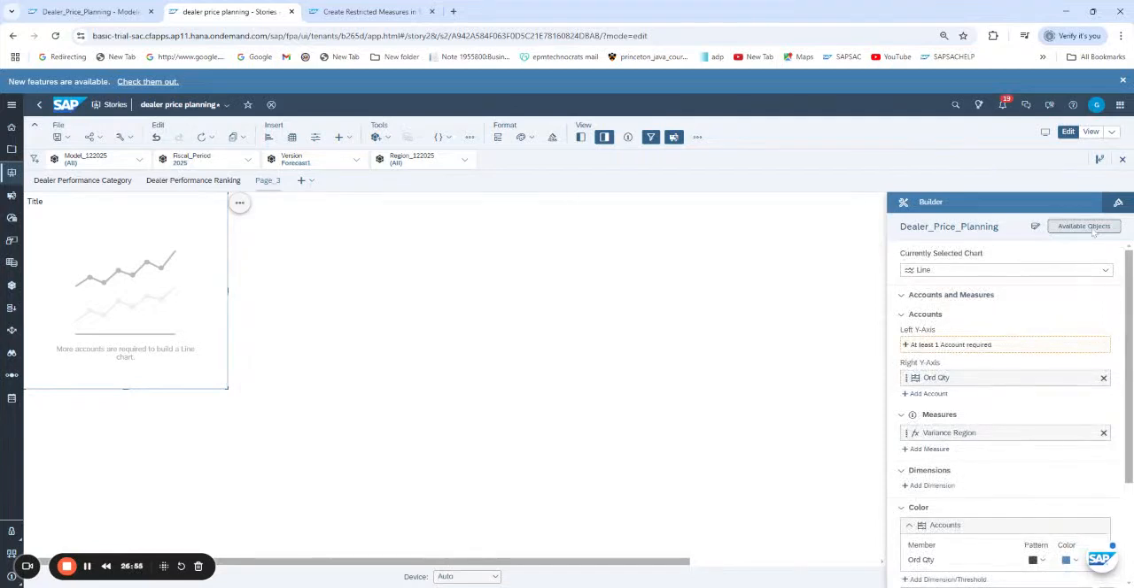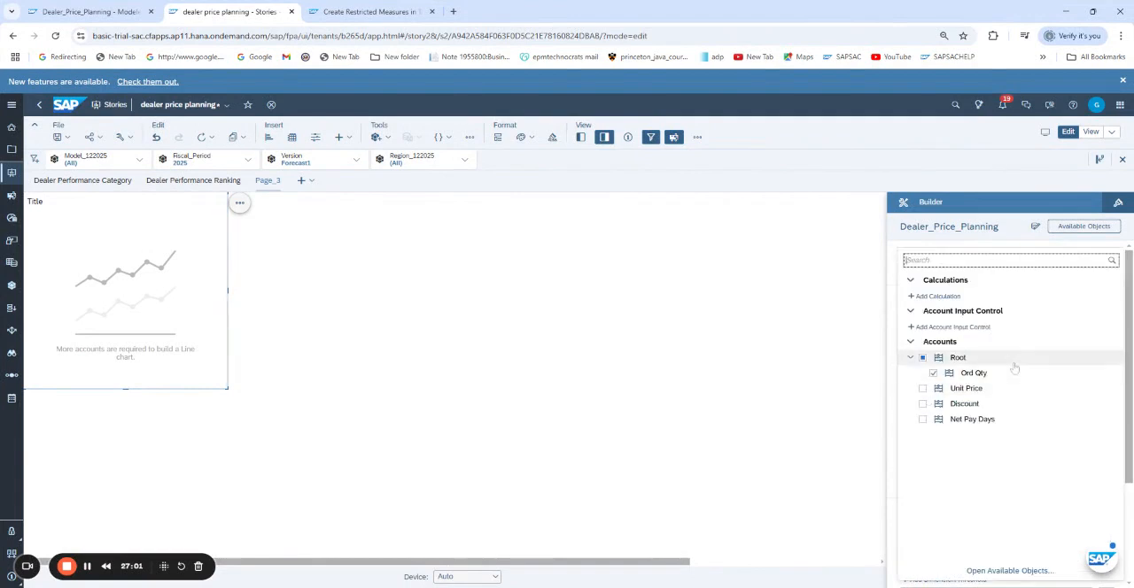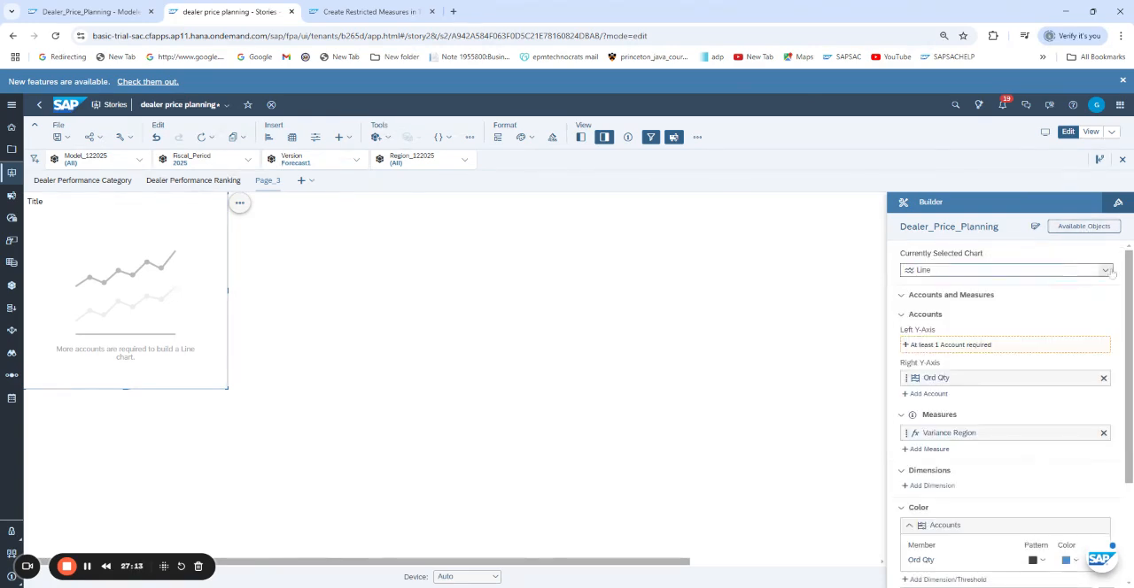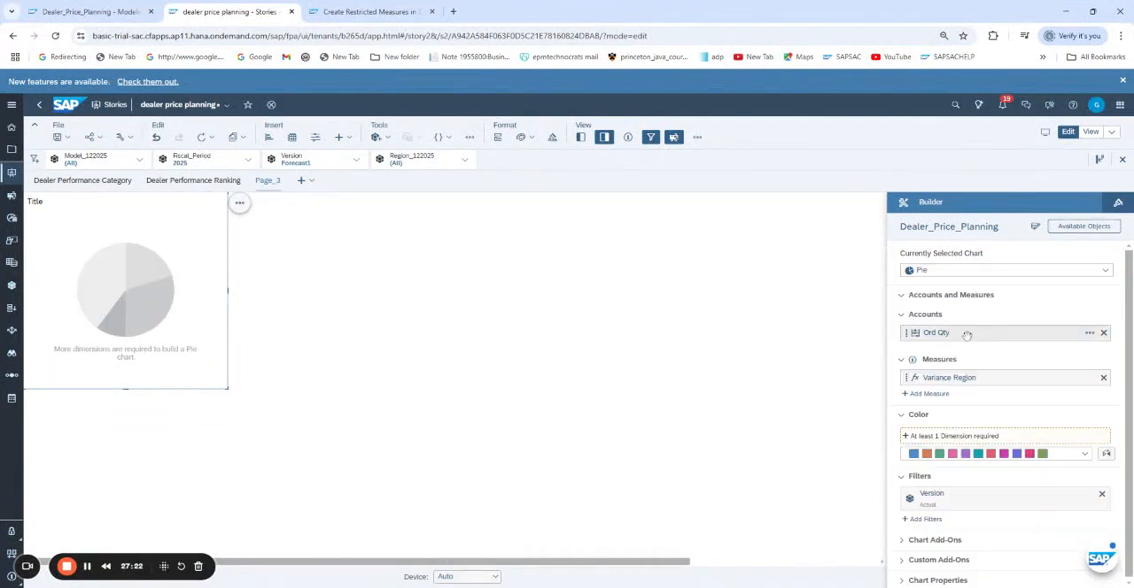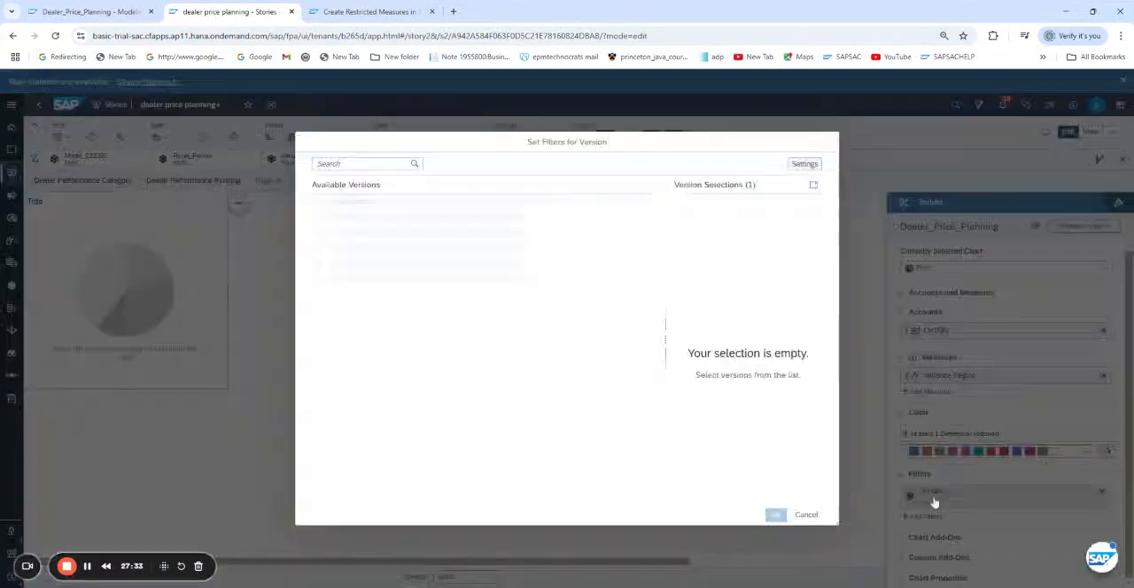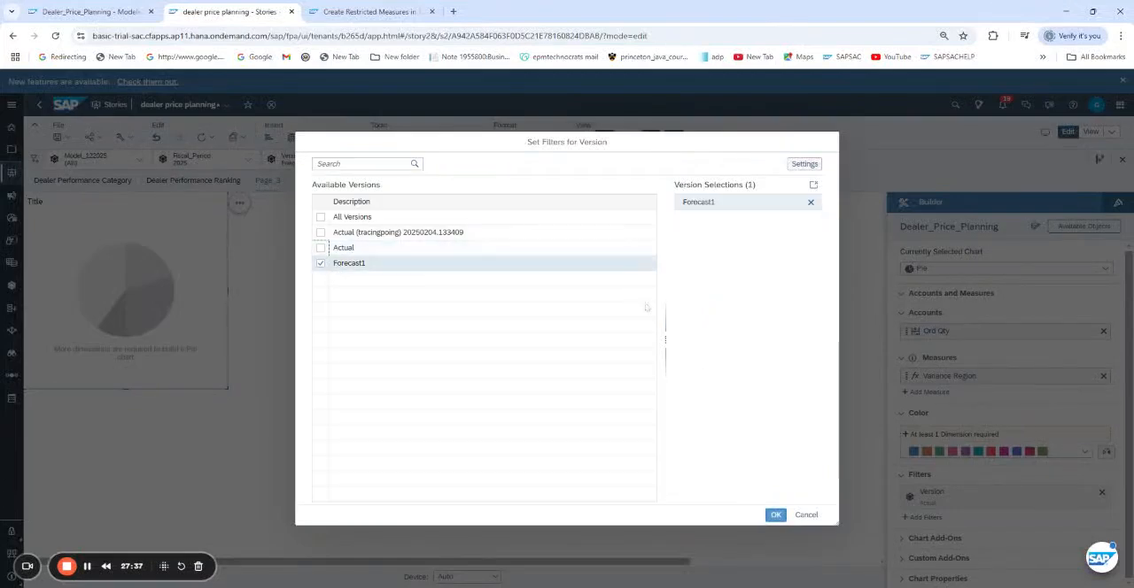Okay, so from measures I have taken variance. Right y axis, actually I need to get the other one. I do not have two measures, so I cannot compare this one. So I go with the pie chart. Or we can go with the donut also. Let me go with pie chart first. In measures I'm using the variance accounts. My filters are version. I need to go with forecast.